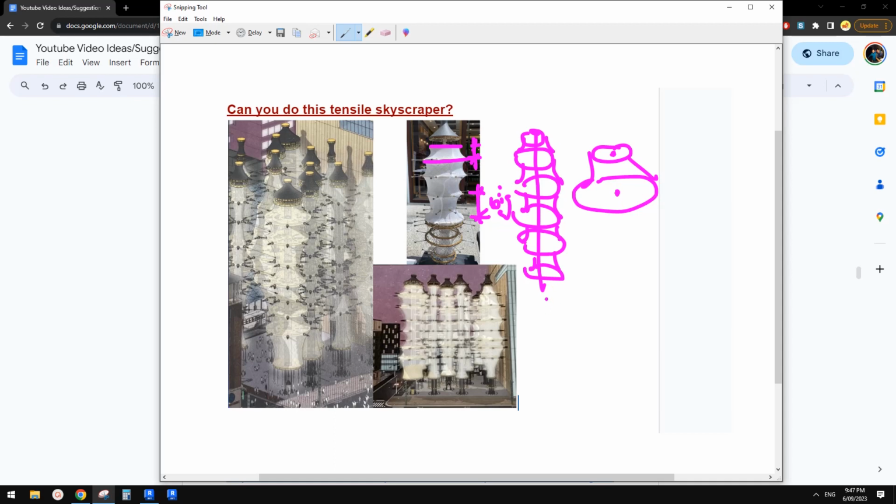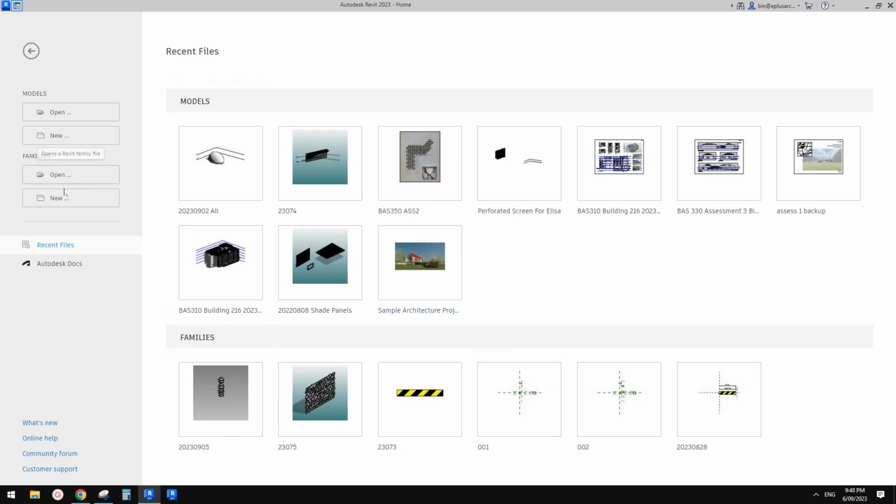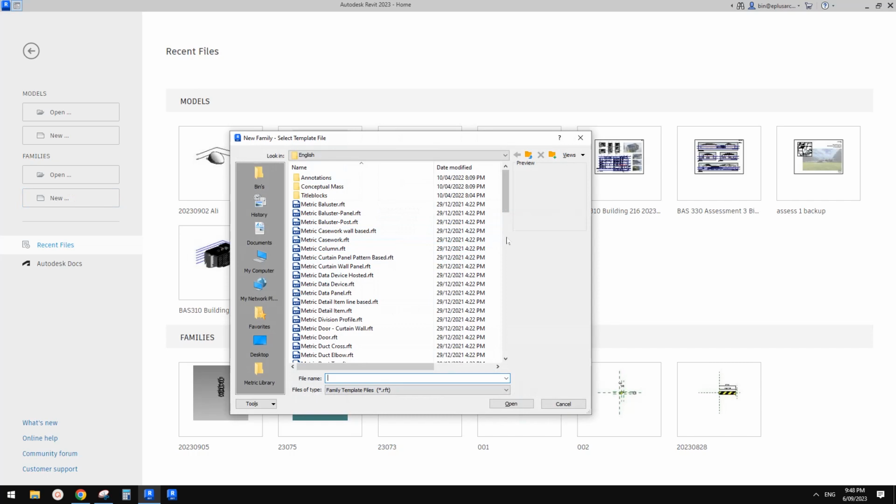After that, this overall height can be changed, so you can adjust the height, and all these individual elements will adjust accordingly. Okay, so let's start. First we need to create an adaptive family.